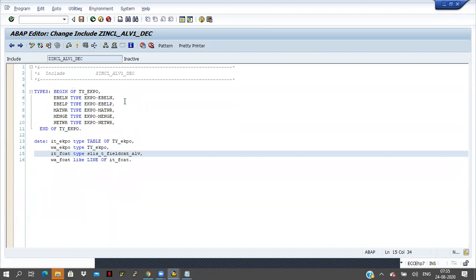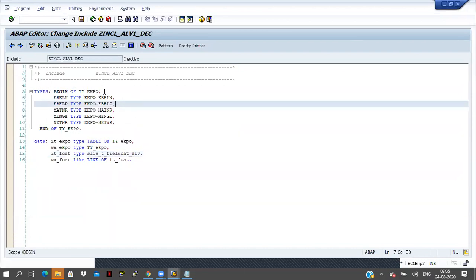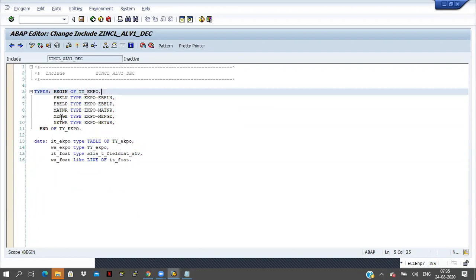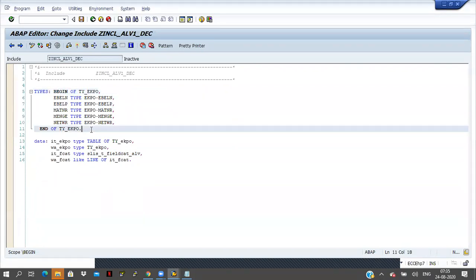I am declaring it like this: types begin of T1_EKPO, and the list of fields I am declaring here. Here I am taking only one type, but in real time we have to take 20-30 types because 20-30 internal tables will participate in this program. But those 20 types we can use in different programs also.